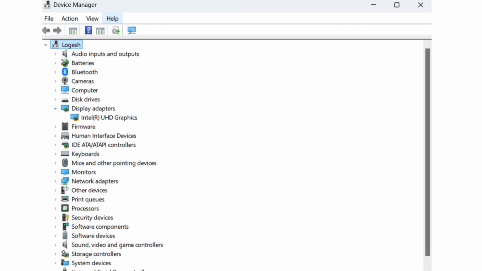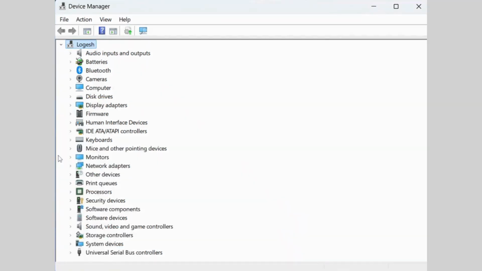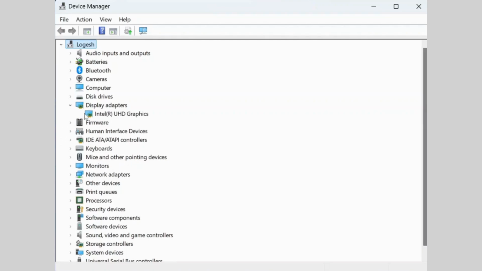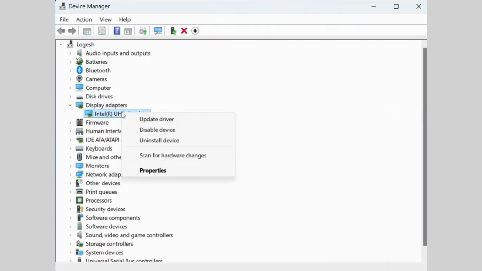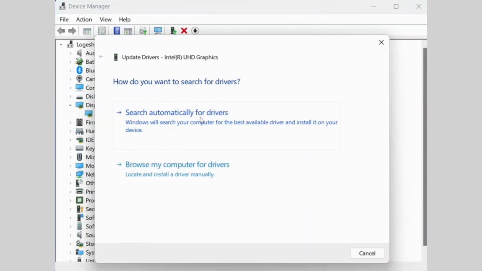Outdated device drivers can lead to video playback issues. Here's how to update your device drivers. Open Device Manager. Expand the Display Adapters section. Right-click on your graphics card and select Update Driver.